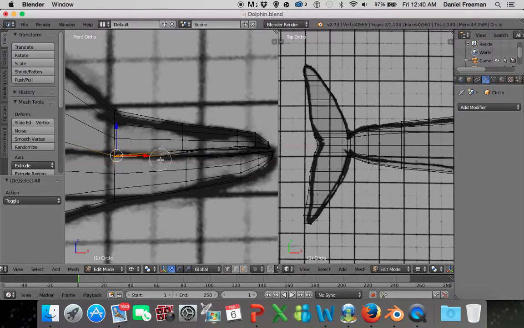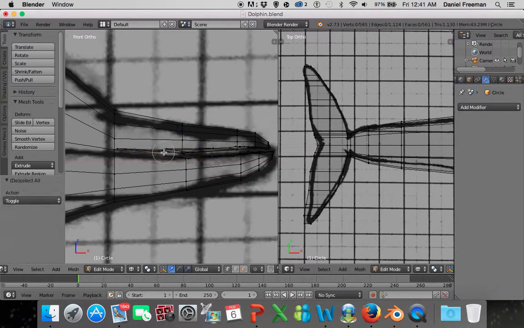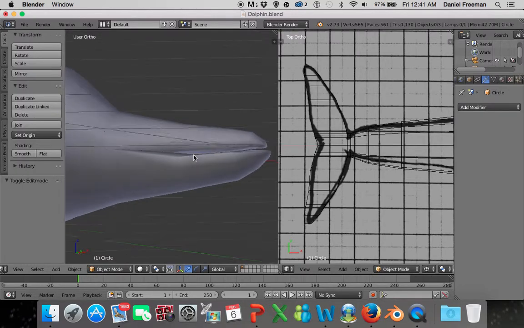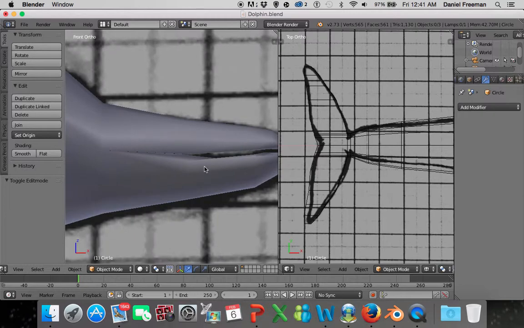So let's just drag this up. Actually, drag everything there up. Just drag it up. And select that and just drag it down. Same here, drag it down. And go out of this mode. There we go, he's got a little dolphin grin now.